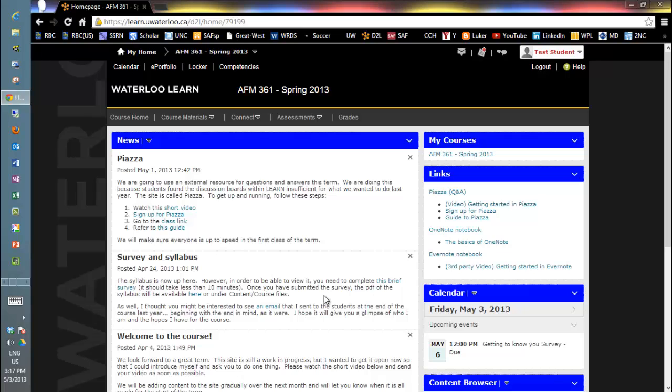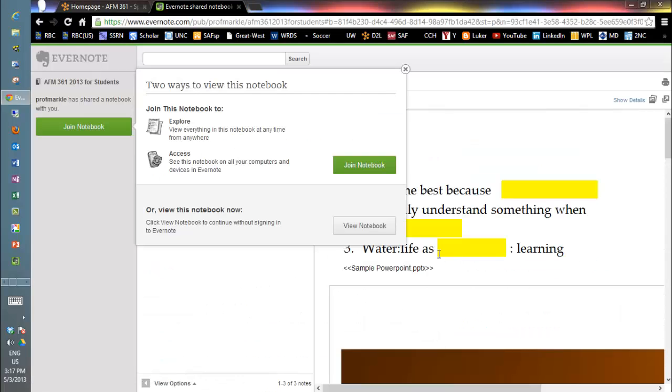So here's what you're going to want to do to get going. You're going to want to come to our home page, our Learn page, and click on the Evernote notebook. And if you're already in Evernote, then you may be able to skip some of these steps. But this will bring you to our shared notebook, and you have no permissions at this point. It doesn't know who you are.